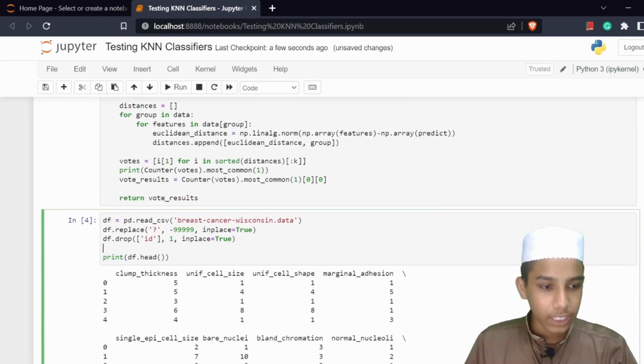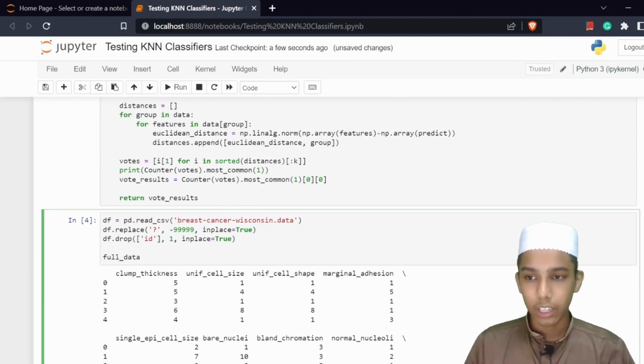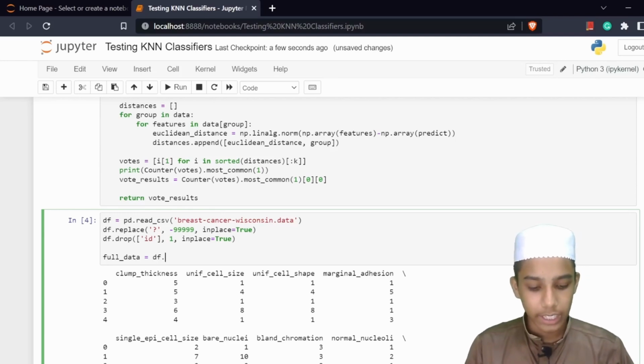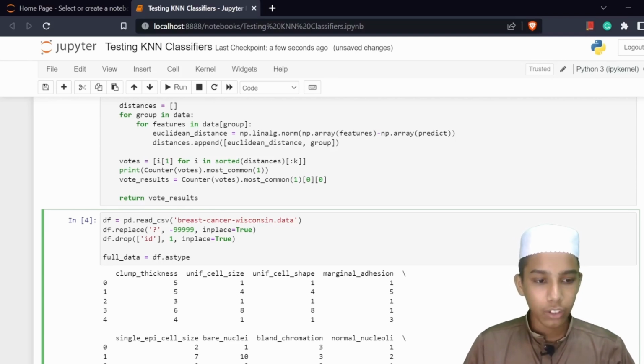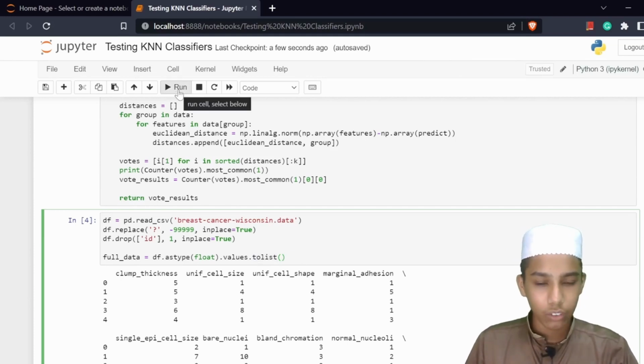Now, in the place of print, since we have tested this one, I am going to create another variable called full_data. Full_data should be equal to df.astype. I'm going to first type it, and then tell you what I'm typing here. Maybe you haven't heard this word before in Python. So float, and beside this, values.tolist, with brackets for tolist. You might not know tolist maybe, so let's run it. I'm going to talk about it after some time.